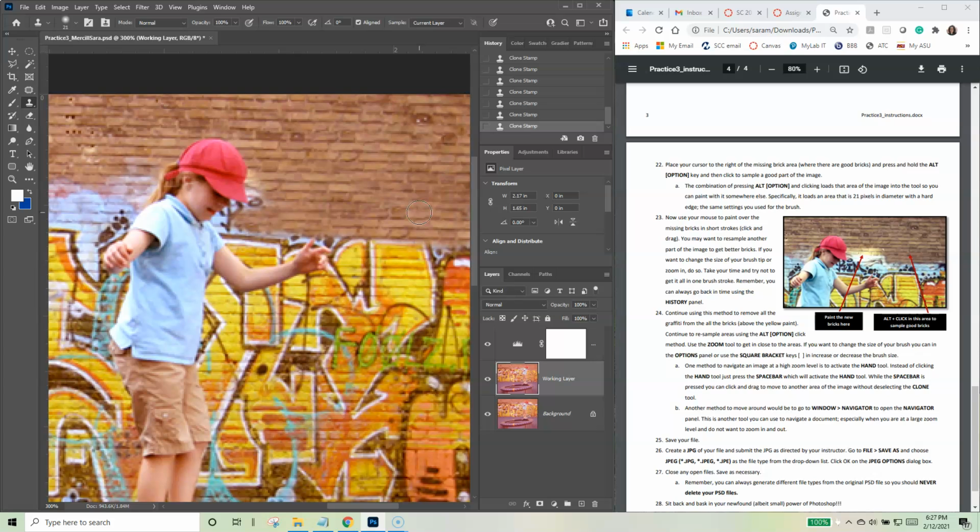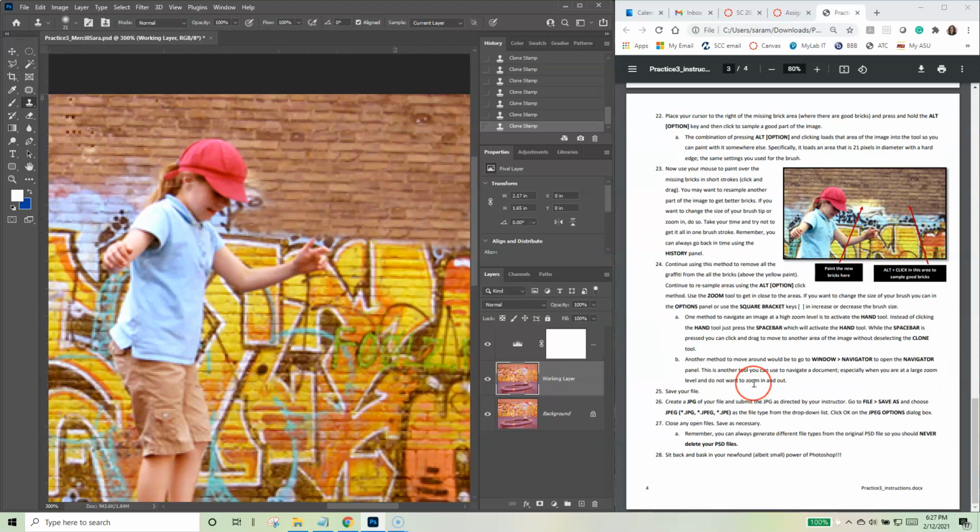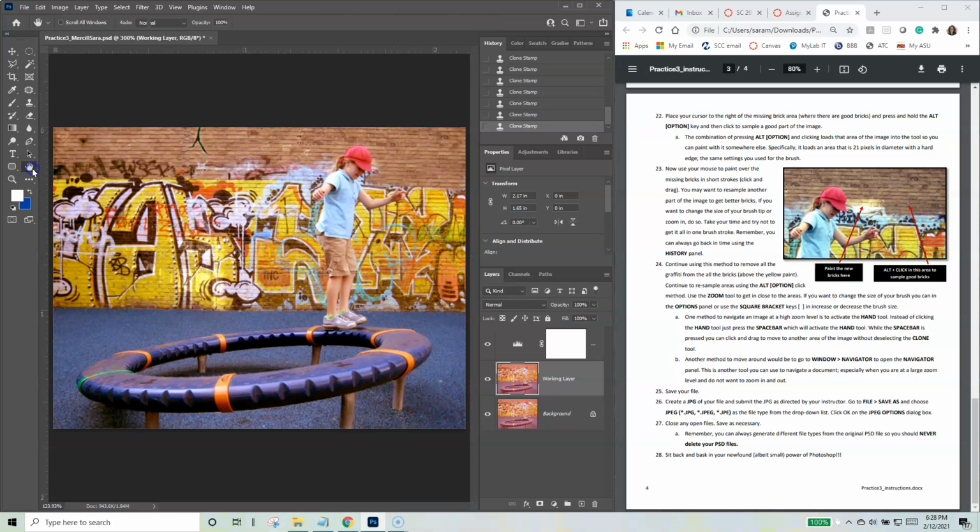All right, so let me see, continue using, okay, so step 24 says continue using this method to remove all of the graffiti, all of that. Okay, so here's what's really cool. So watch this. So I'm going to double click my hand tool. All right, so I've zoomed out. So I've already started to fix the picture, okay?